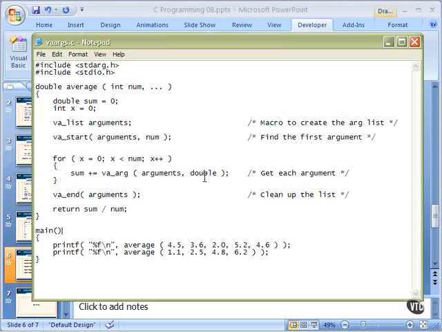Now you can see that printf would have to figure out from the format string how many percent signs there were and know how many items to read and what they each would be if it's going to read an integer or a float or a character or something. This is the kind of place where it does that. And then va_end cleans up the arguments variable that we created up here. And then we just return the sum divided by the number.